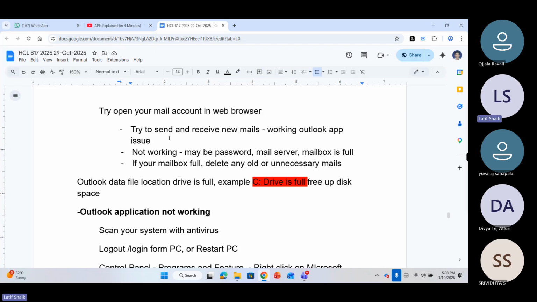Next, if you are able to log in and try to send mails, and you are successfully able to send and receive mail, then the problem is your Outlook configuration or your C drive is full. If you are unable to send and receive mails, check your mailbox size. If your mailbox is full, you can't send and receive mails, so delete all your old or unnecessary mails, then try to send mails. Okay.